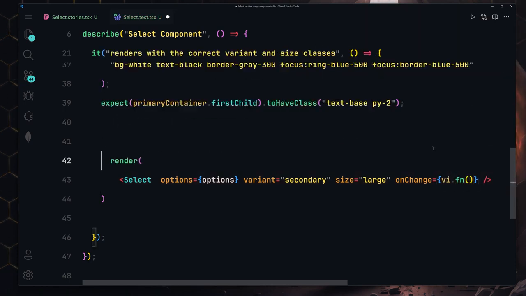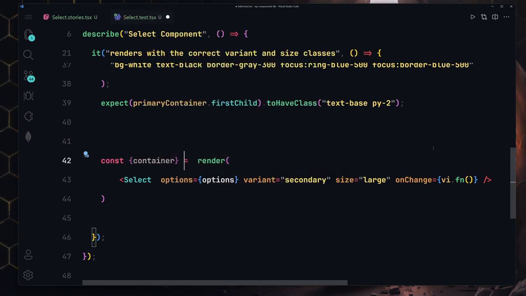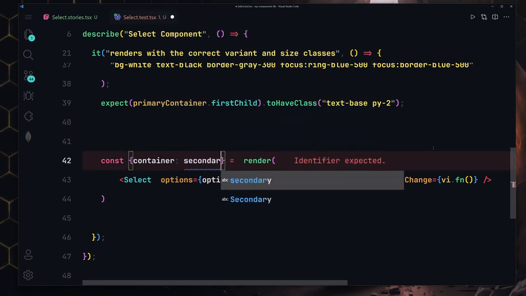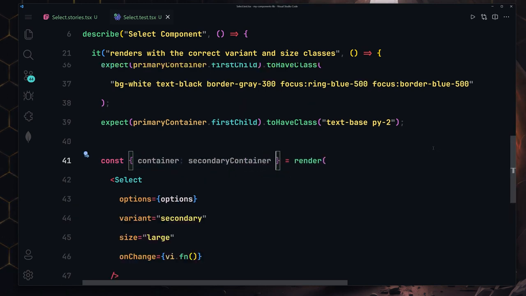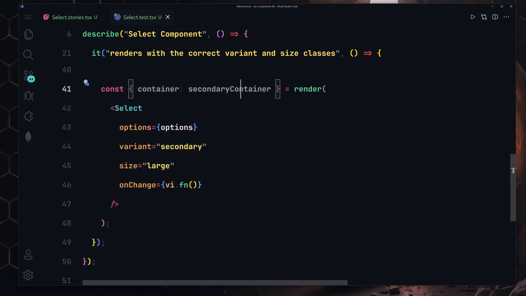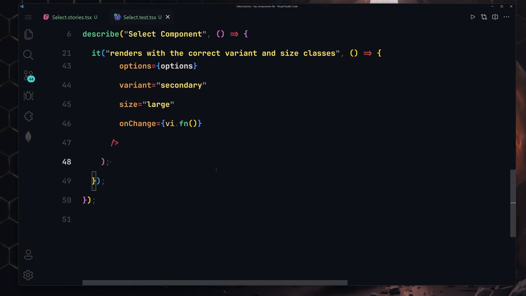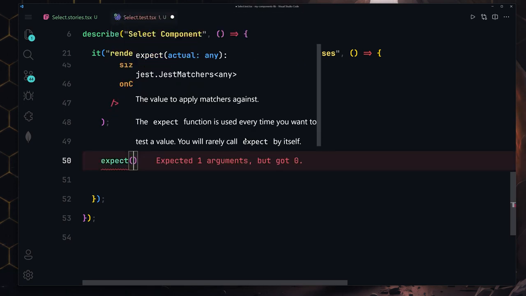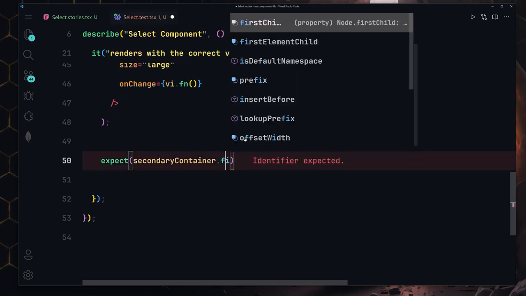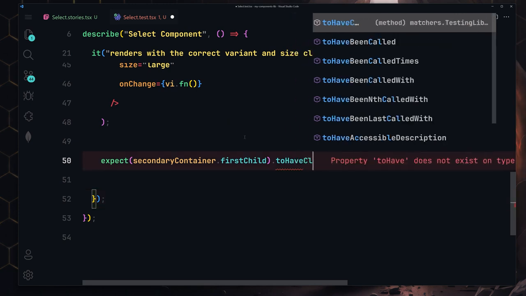But in this case we are going to be destructuring the container, and I'm going to rename that to secondary container. Now let me save this file, and we are going to use this secondary container to provide our expectations. So underneath there, what do we have to do? We have to provide our expectation, and we want to get the secondary container and the first child from there, and we want it to have at least these classes.